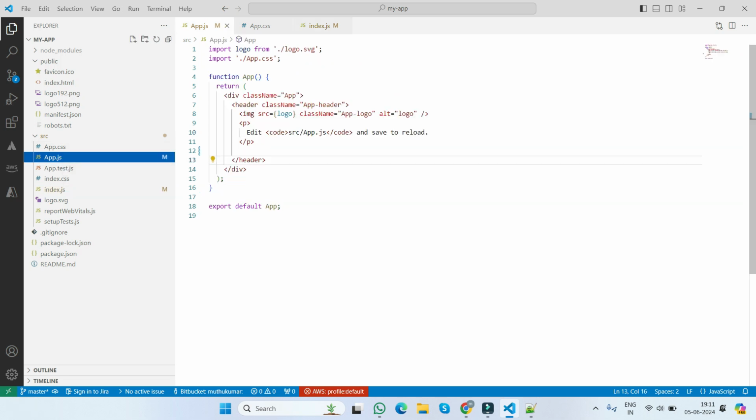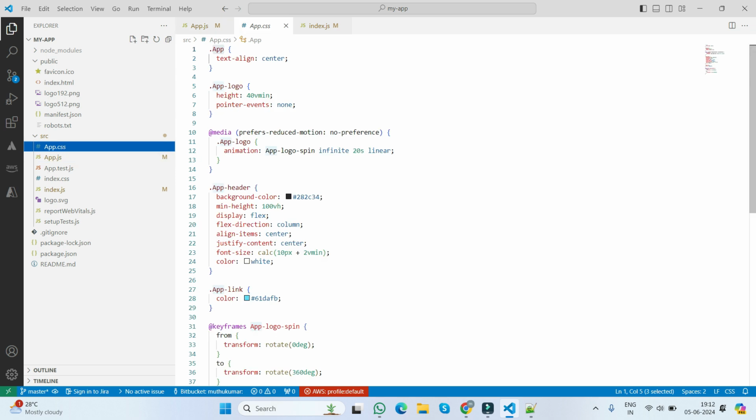In the app.js file, you can see import logo from logo.svg. Okay, and then we have imported the CSS file. We should import this CSS file, right, like app.css. Dot slash means current folder. In the current folder, we have app.css. You can see here, this is app.css.